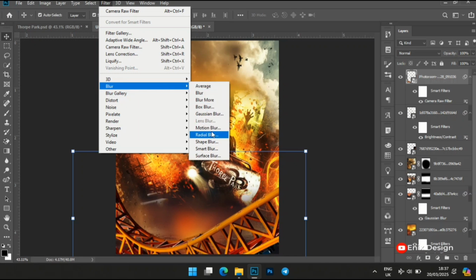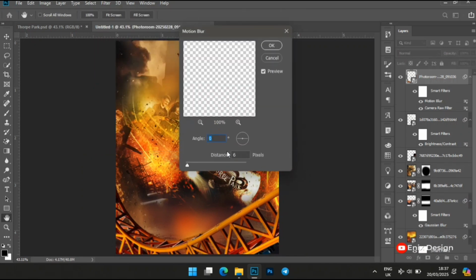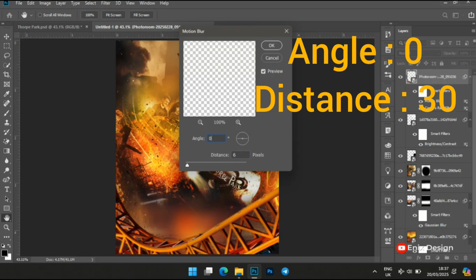After doing that, we'll add some motion blur effect to it. So we're going to set the angle to 0, the distance to 30. Then we'll click on OK.